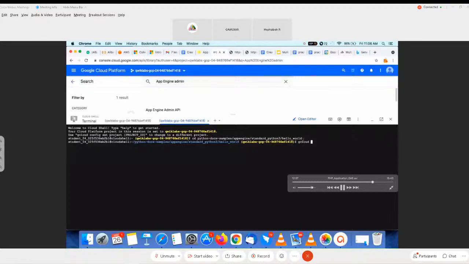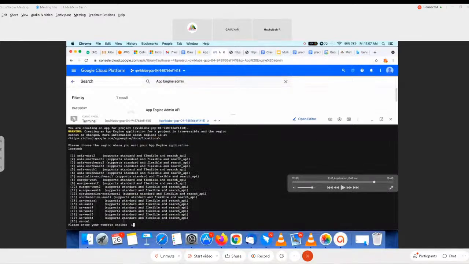Now what I am going to do is deploy to a region. Here are the Google Cloud regions. Twenty regions are there. Asia East 2, Asia East 1, Asia Northeast 1. These are the various regions present. Now I have to choose a region. Now I am choosing one.